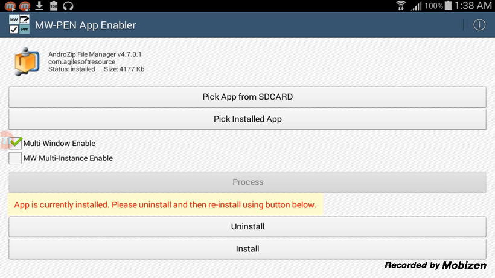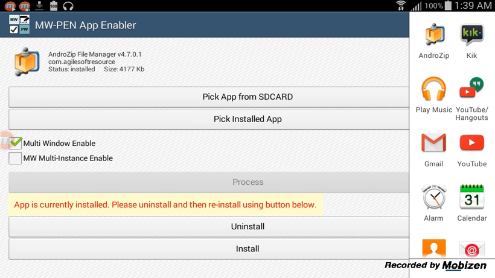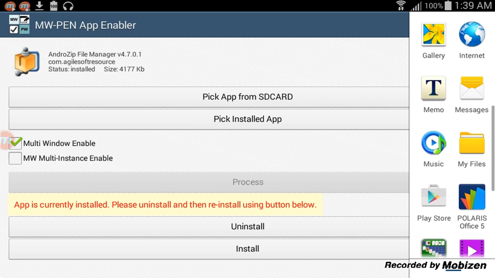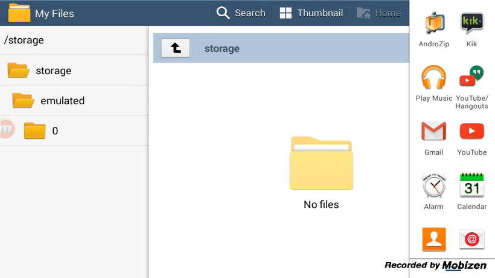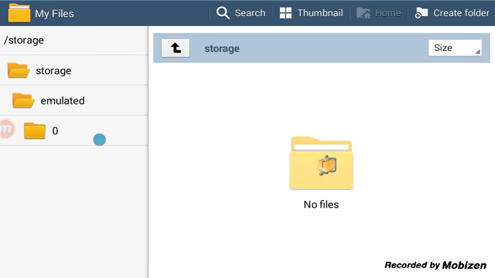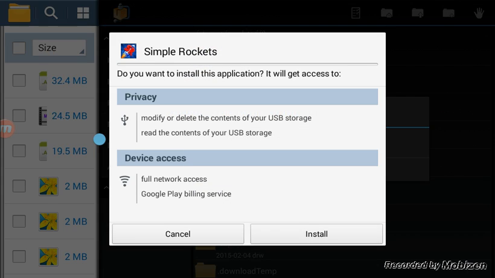And there. Now you can see I now have that. So let's say I wanted to do my files and Android zip. I can do that now. Also, my device is quite slow right now because I'm doing stuff.